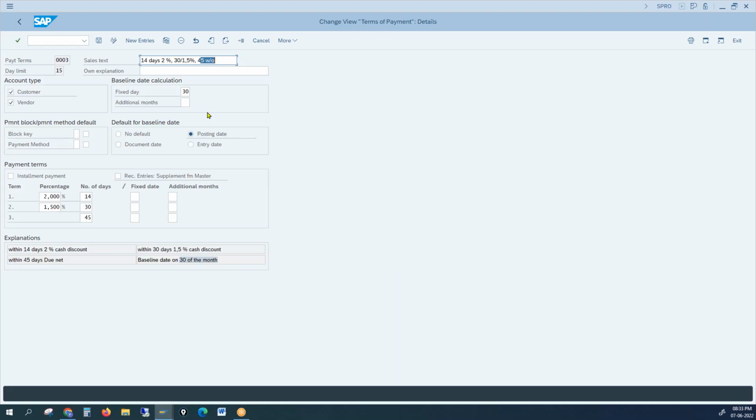From which date does the system have to calculate the 45 days? This 45 days is counted from the 30th of every month. That is the baseline date. This is one terminology you should know. So the baseline date is 30 and the credit period is 45 days. But if you pay in 30 days, the customer will get 1.5% discount. In 14 days, 2% discount. Here is where we put it.